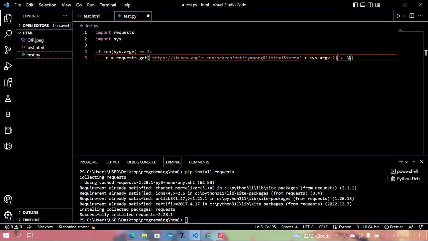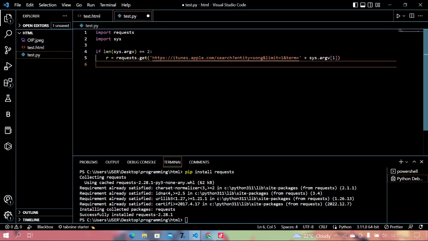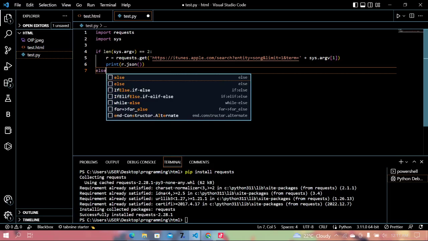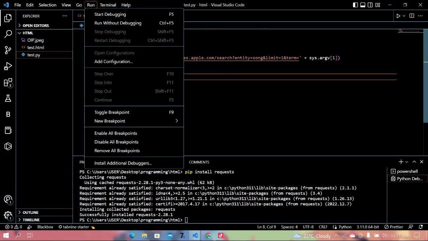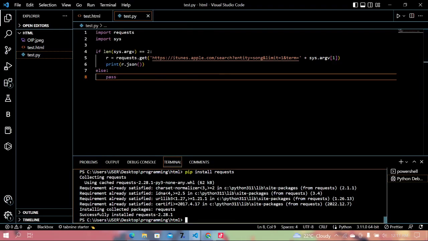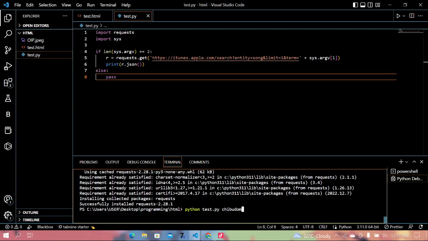So after we have done this, we're now going to print out what we got as a JSON file. It's going to be ugly, but it's basically that stuff we downloaded. So we're just going to print out, then for this other one, let's just pass it so the program will just end on its own. Alright, so we save it and we run it. I don't know why I'm just used to running as debugging or whatever. Let's run like this and install test.